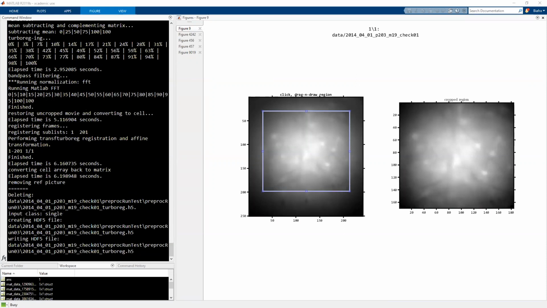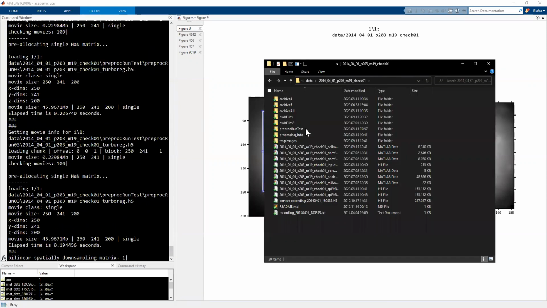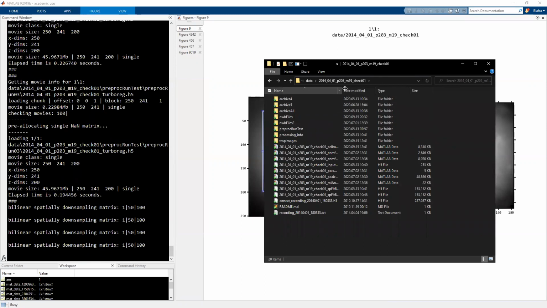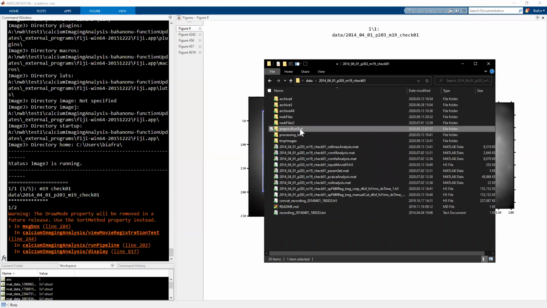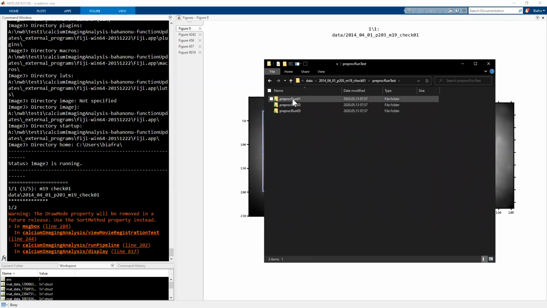So if you actually go in and look at the underlying folder that we're processing, there's a particular folder called pre-product run test that's made in each individual folder that you test the process on. And within that, it has each of the movies that you process, and it has the settings. And these settings you can load in at a later stage. So if you did some pre-processing and you liked it, you can load it directly from there.